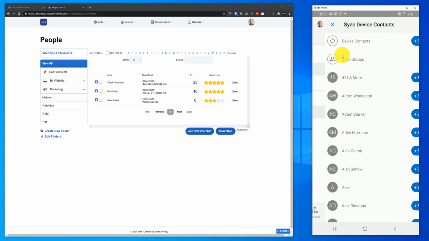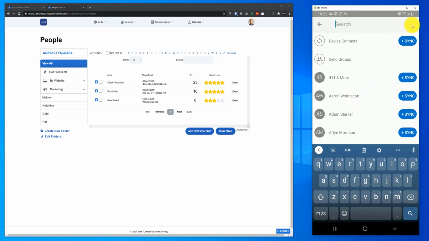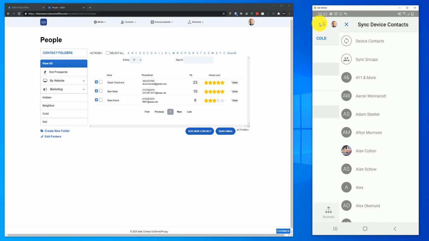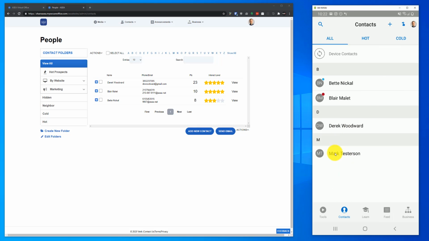So if we click on this little sync button here, we should be able to find Mark right here, Mark Testerson. So as we hit sync and back and the X, now we should have Mark show up here in the app. Now a lot of you might wonder, why isn't Mark syncing over here to the desktop app yet? Mark will not sync to the desktop app until we either share something with Mark or mark this contact as hot or cold here in the app.